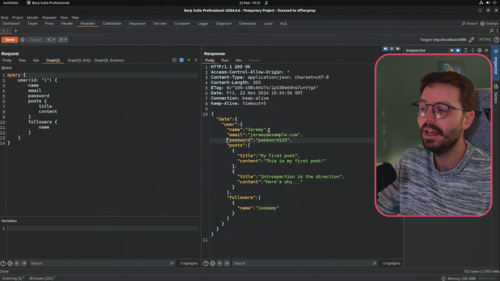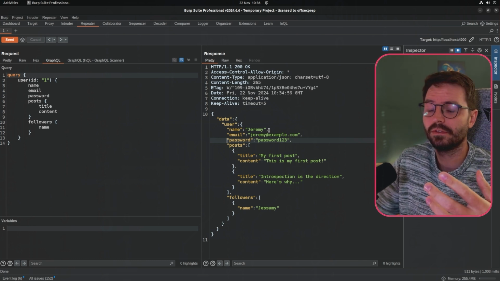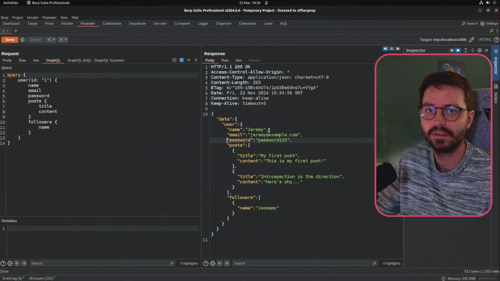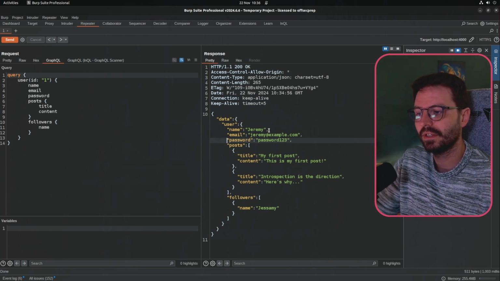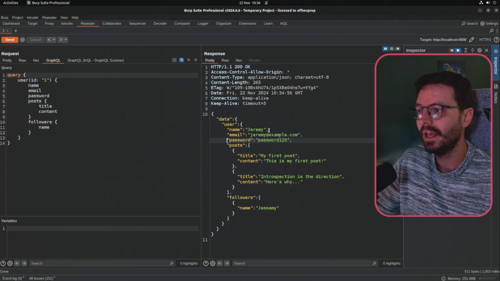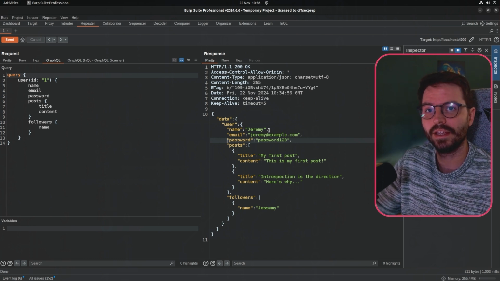This example was fairly straightforward because introspection was enabled. We can easily see the schema. We can see all of the relationships between the types or objects, but there are other ways to glean information. For example, when introspection is disabled, we might use field stuffing or other techniques to get information and continue attacking our target. But again, those are topics for another video.